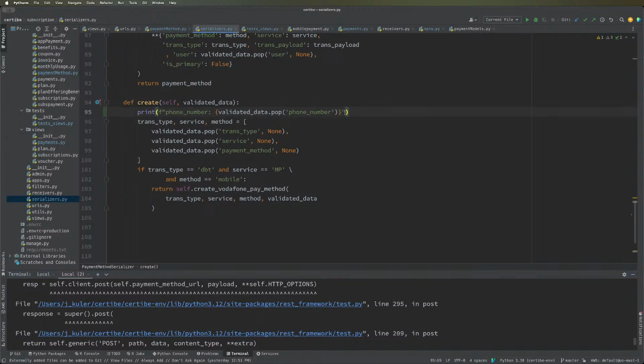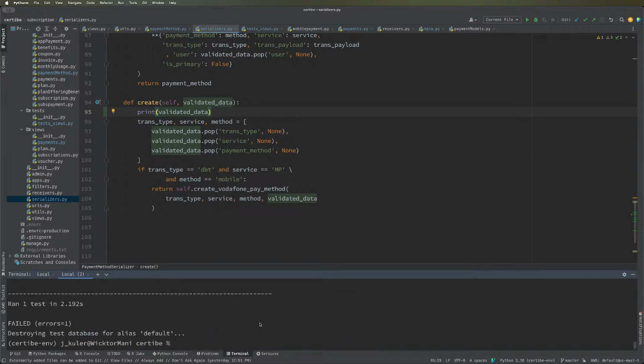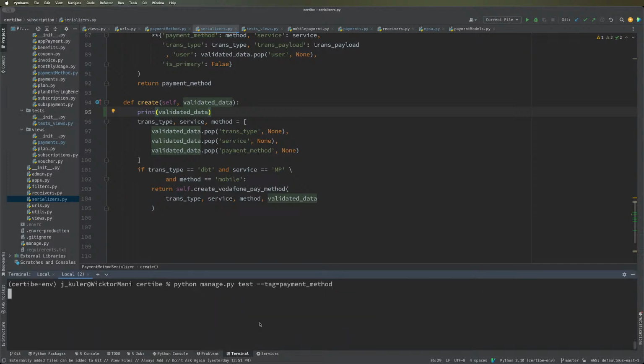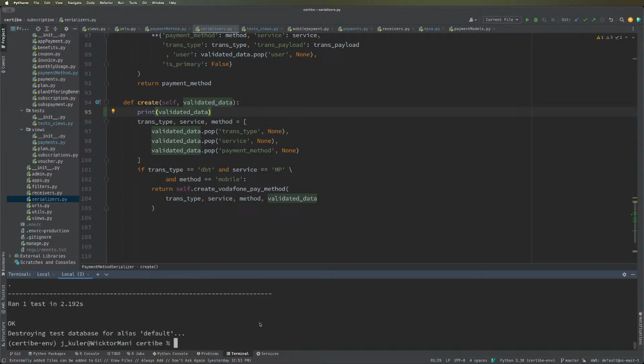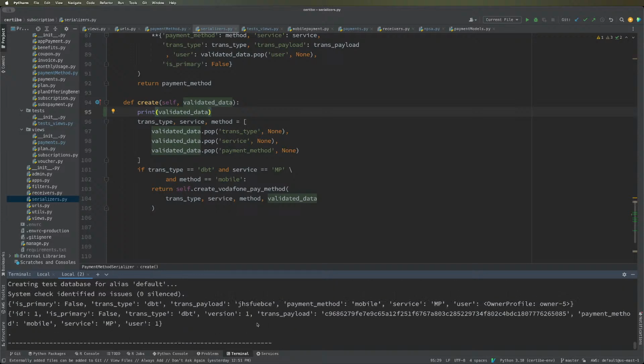Okay, so let me print everything from validate data. Let me print and see. Maybe I'm not using the correct variable. I'm just gonna print everything from validate data. You really don't need a phone number here, but I'm seeing if there will be a possibility for me. Yeah, these are validate data.